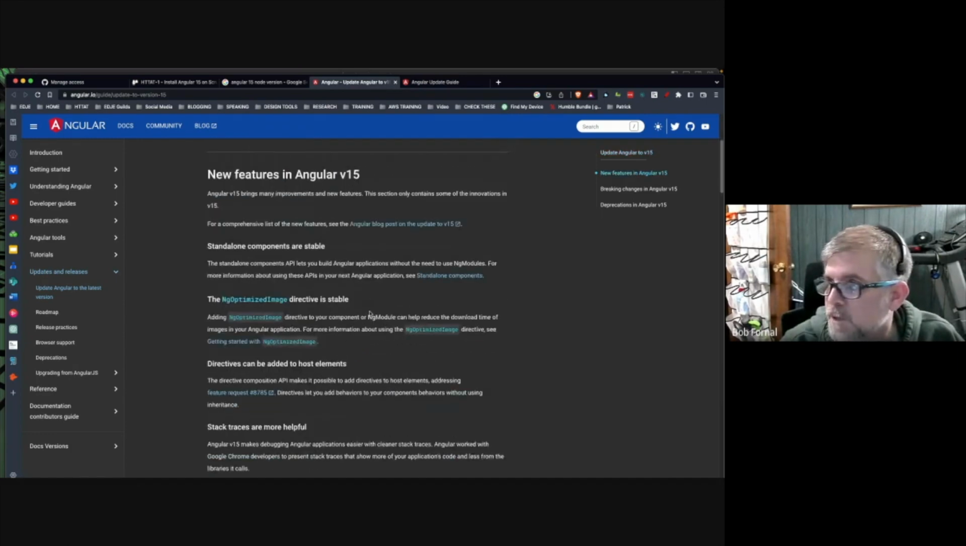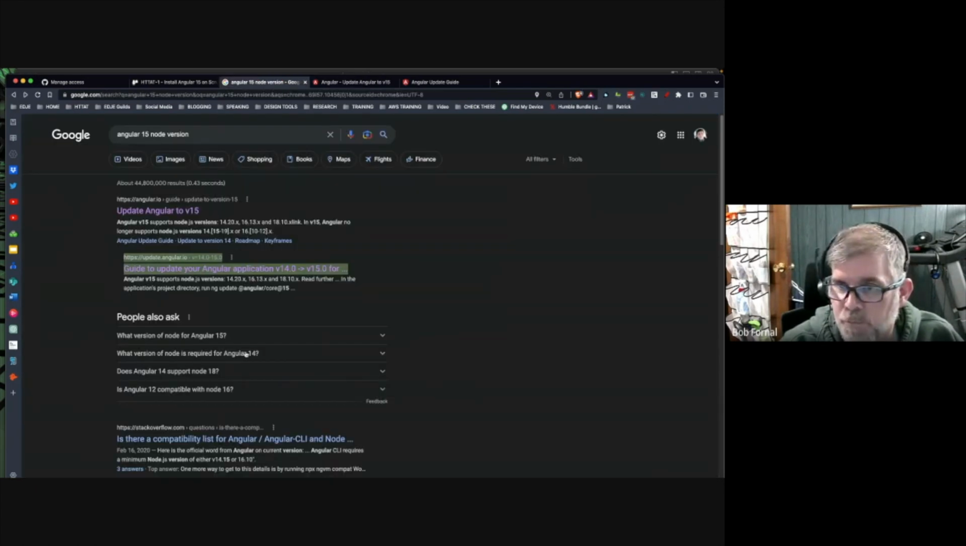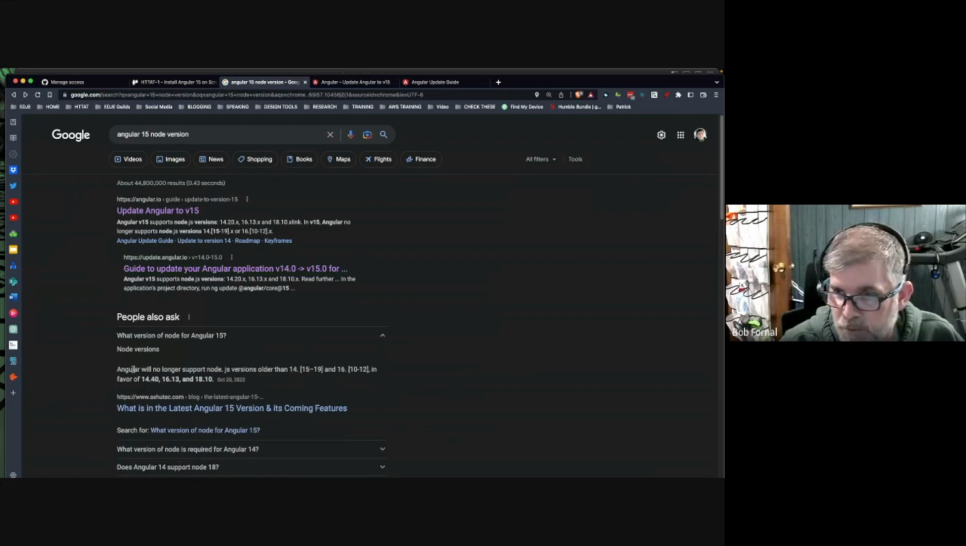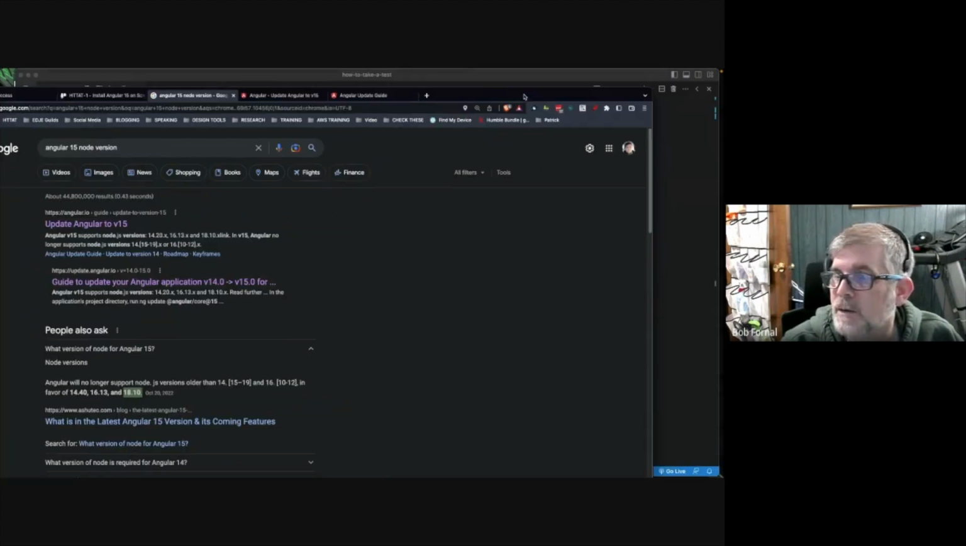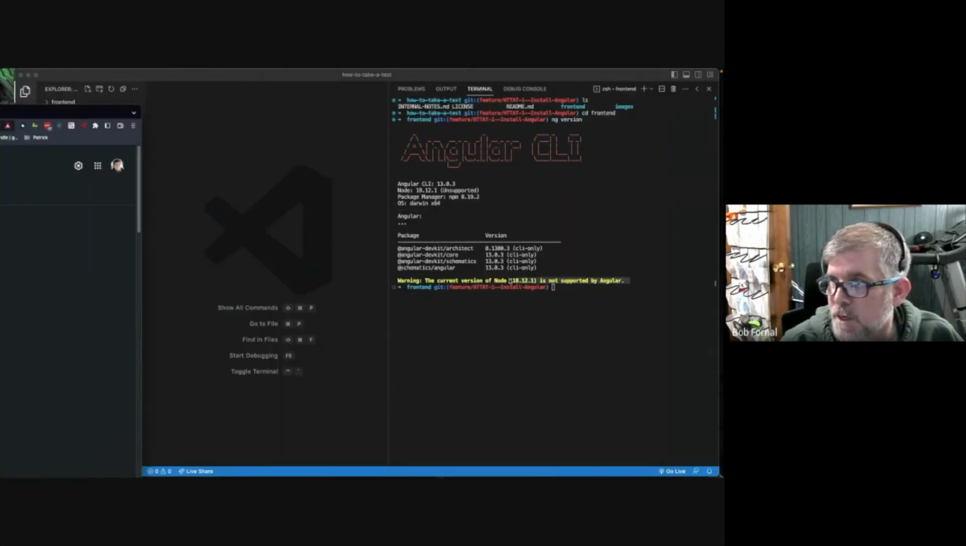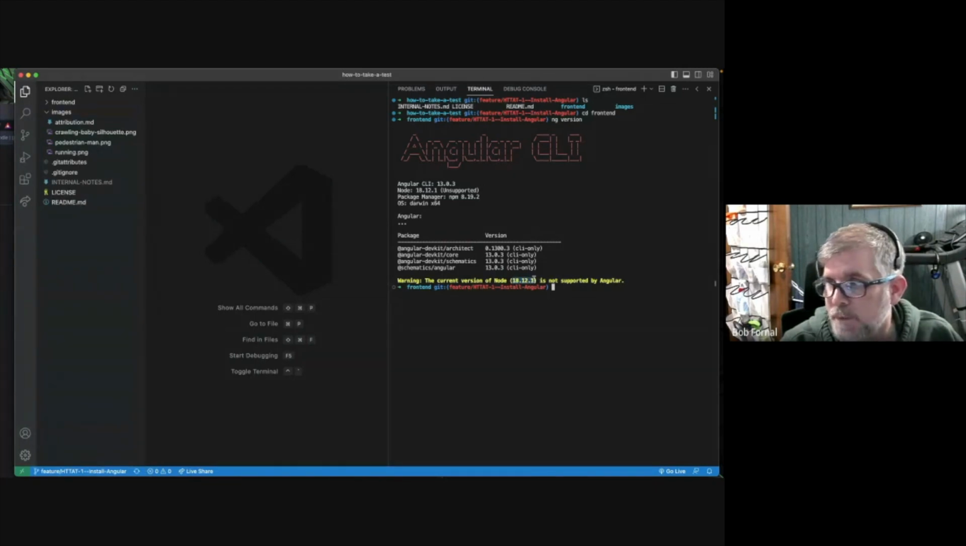So I'm not worried about features. I need to see what version of node. There we go. Angular will no longer support Node.js versions older than 14.15, 16.10 and 18.10, in favor of 14.20, 16.13, and 18.10. So that 18.10 is the important part, because I had 18.12. Well, that might not be supported in the Angular 13.